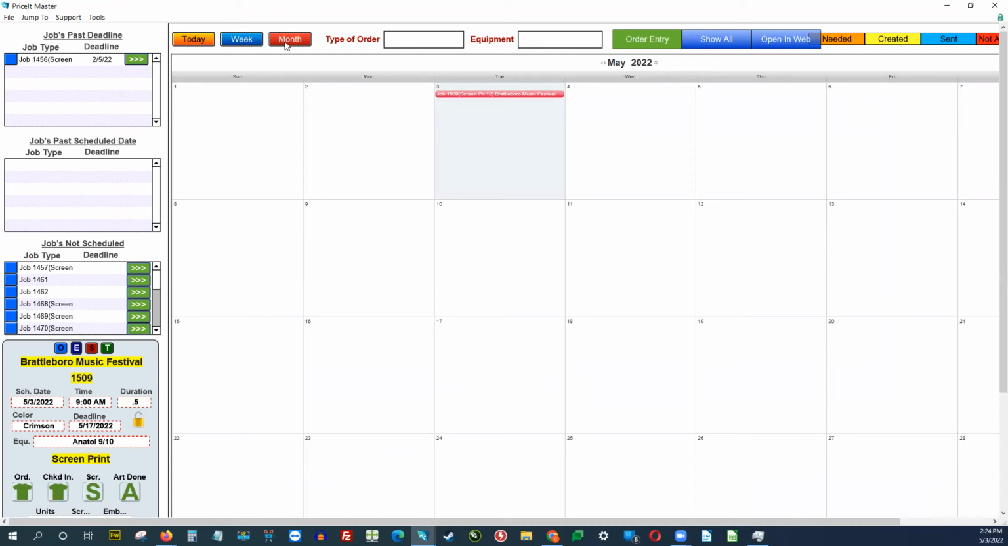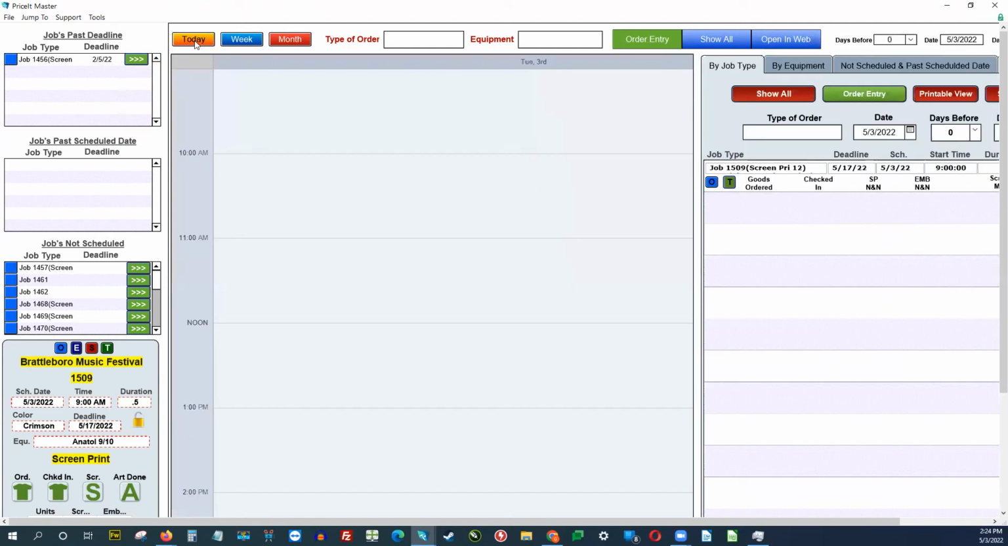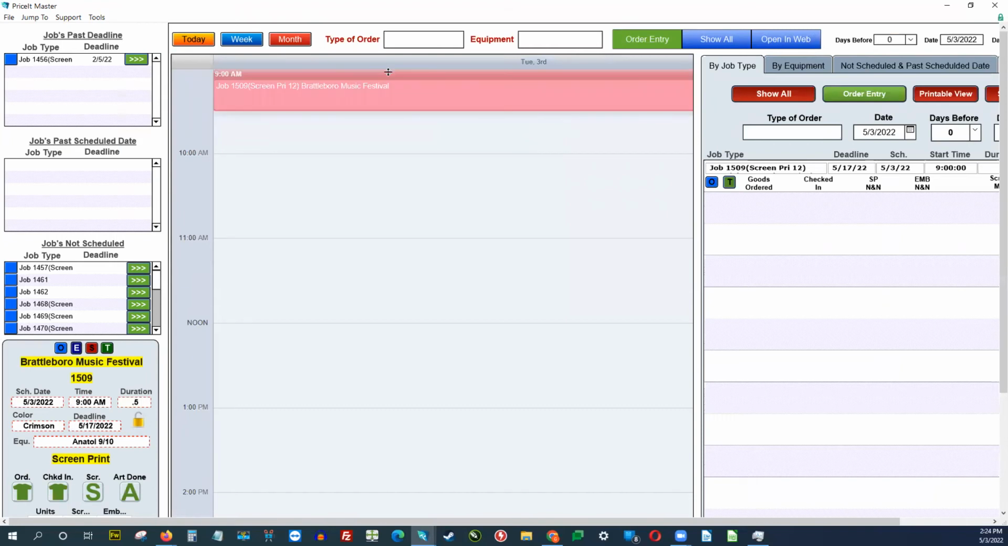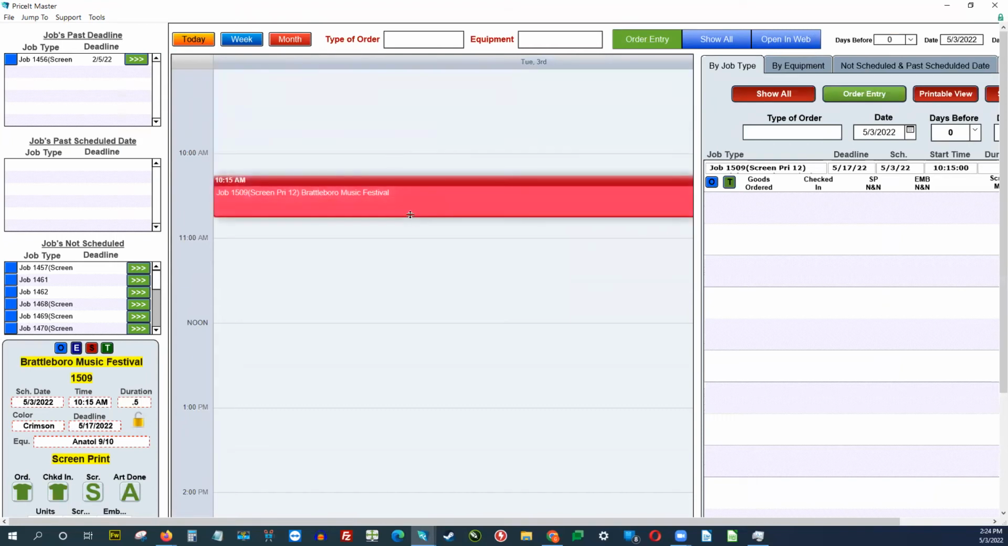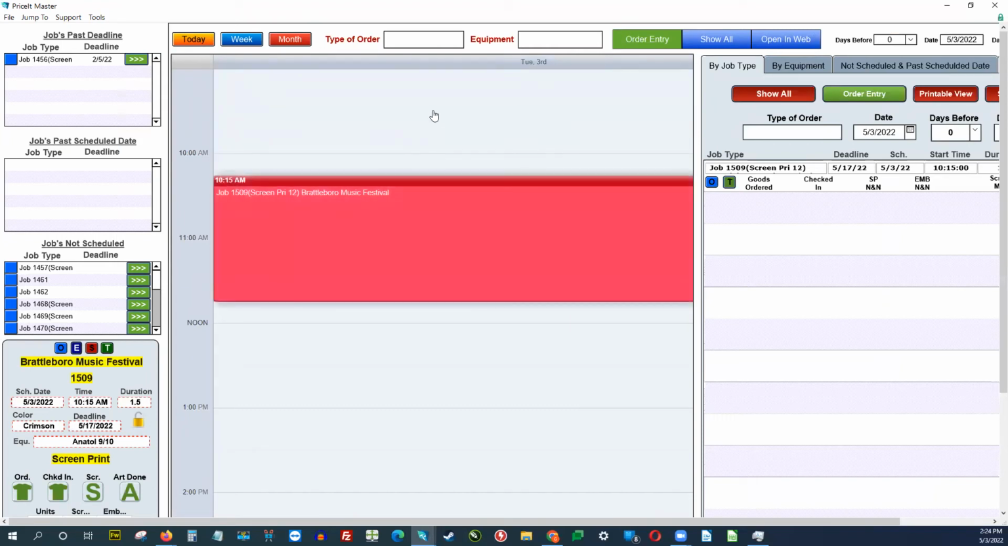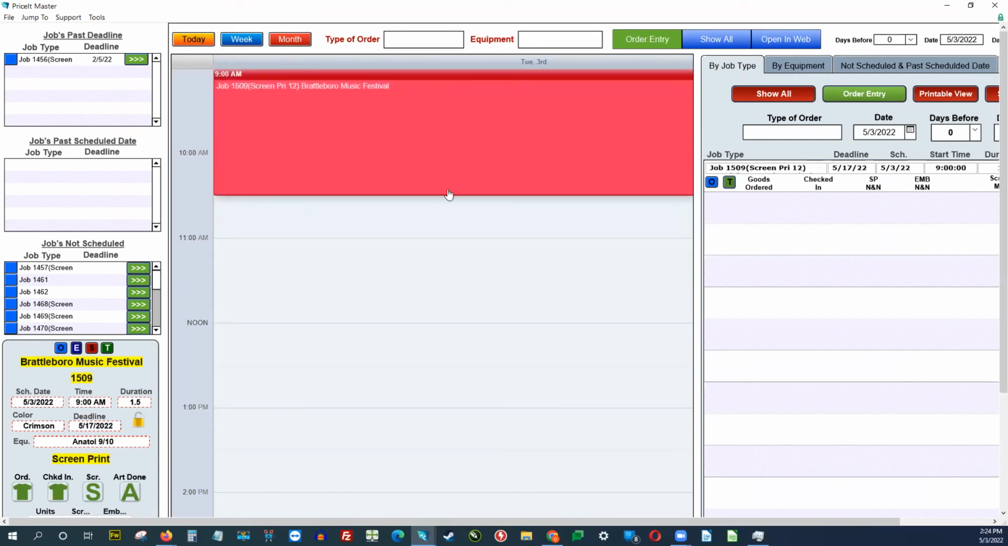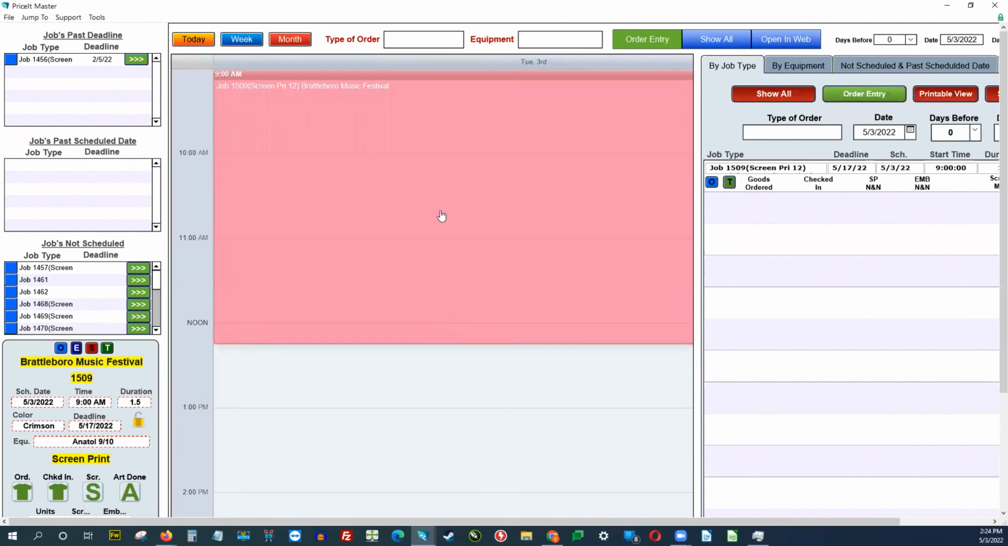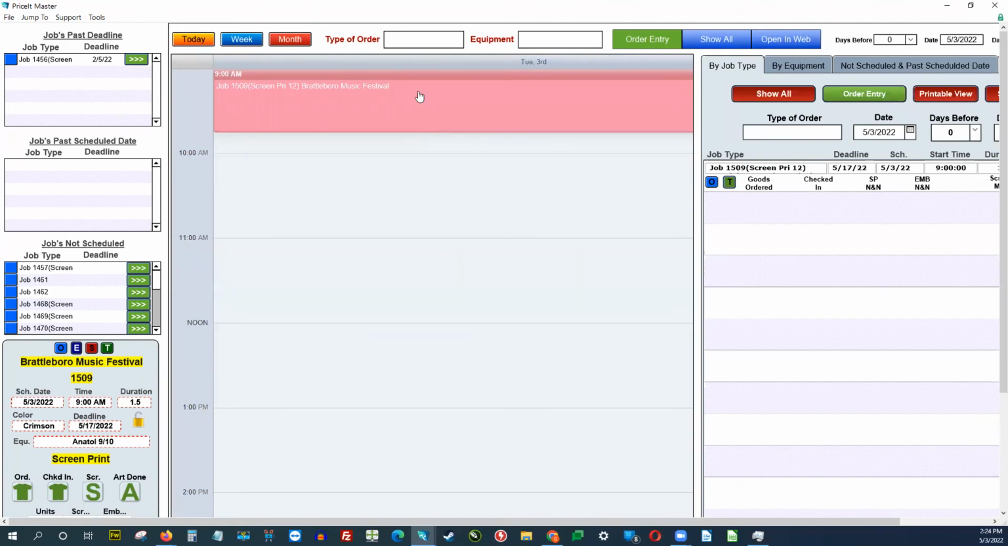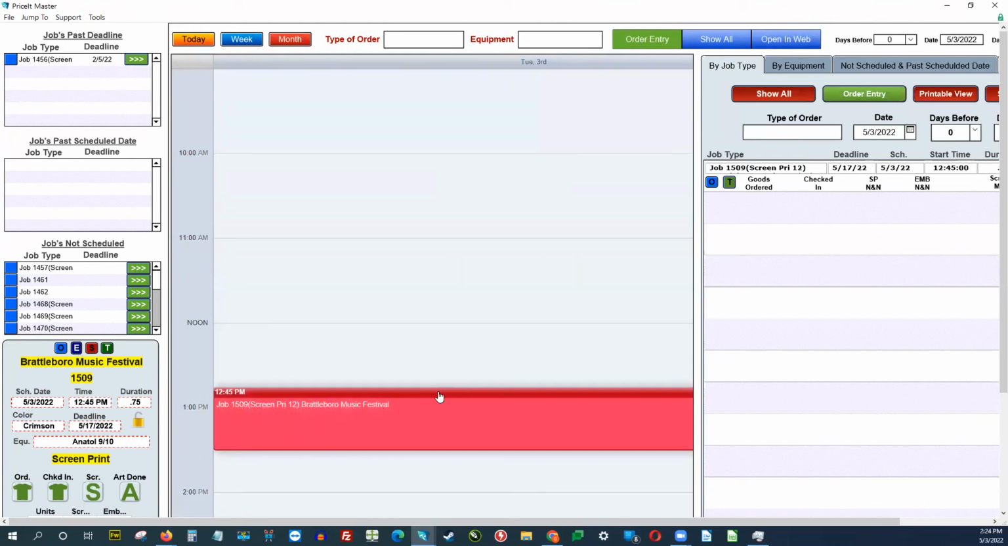We have a week, month, and day view. A lot of folks are taking this daily view and putting it up on a big screen or monitor in their shop so that the employees can look at it and see what's on the schedule and the agenda and what needs to happen. It keeps everybody focused and moving forward in the same direction. You can change the amount of time it takes too, and you can move it around the schedule just like you can with any other calendar.